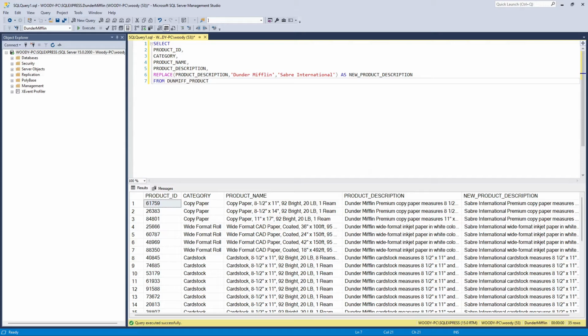String function number 6 is replace. This function replaces any instance of one string with another string. For example, if we have rebranded and we need to change any instance of the old product name to the new product name, we can use the replace function. The first argument is the original string, product description. The second argument is the words we want to replace, and the third argument is the words we want to replace them with. So we can see that every instance of Dunder Mifflin is replaced with Sabre International.